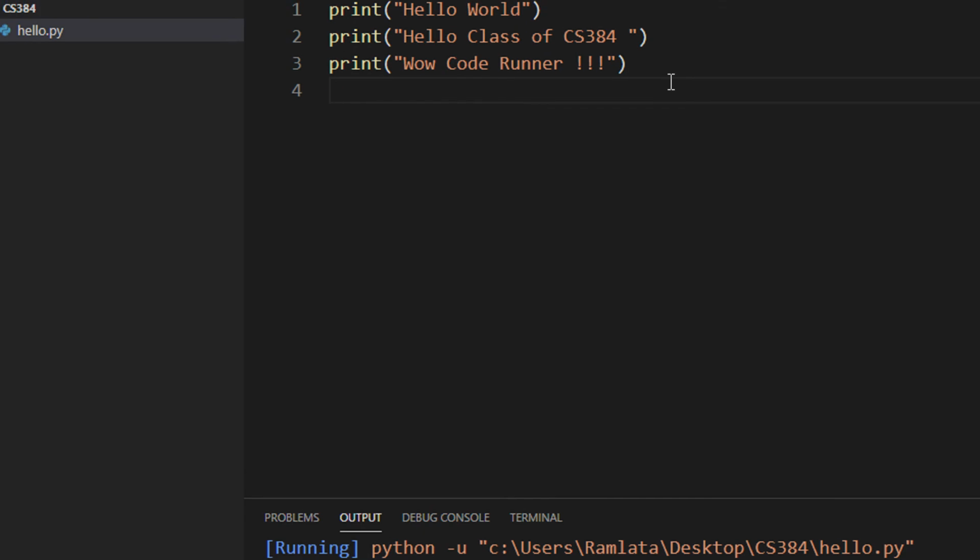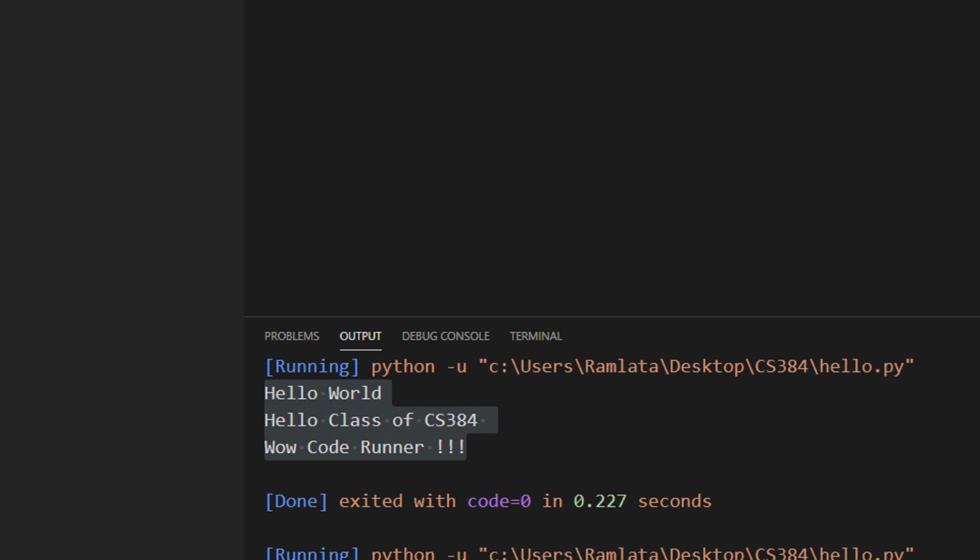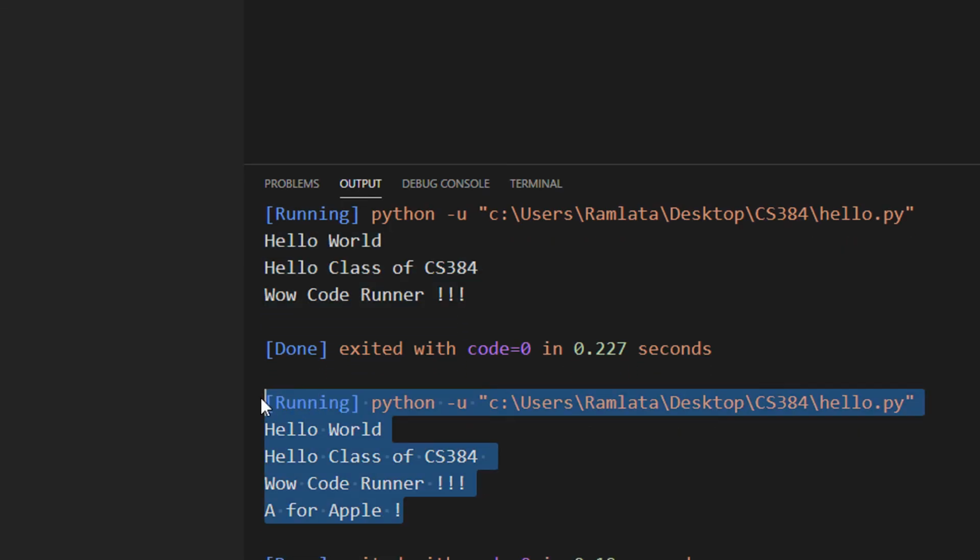Or let me write another line: A for apple. I am just doing Control S and pressing Control Alt N on my keyboard, and you get the output here. I prefer to use shortcuts because it helps us save a lot of time. Like, how many of you actually go to the edit menu and select copy? You are experts, right? Control C, Control V, Control X, and you know how fast it goes, right?